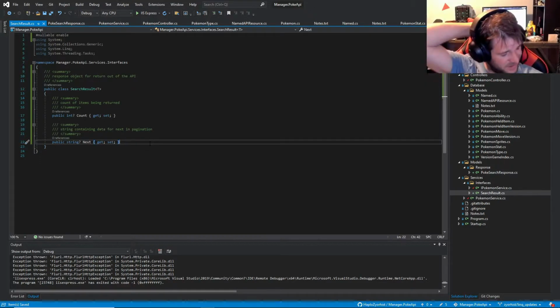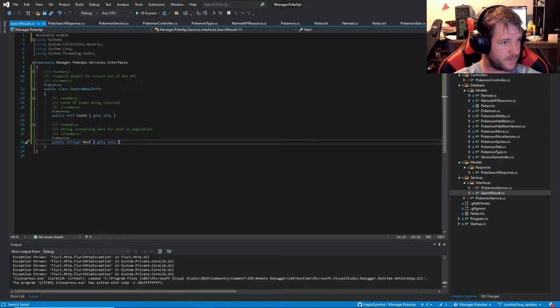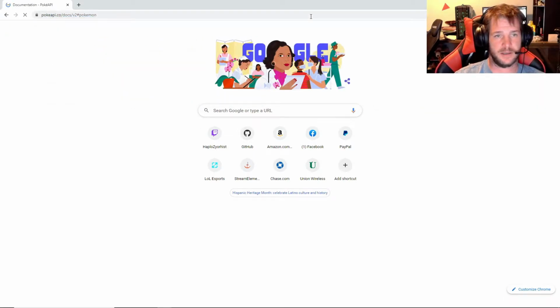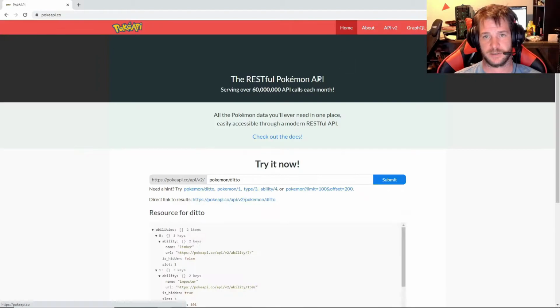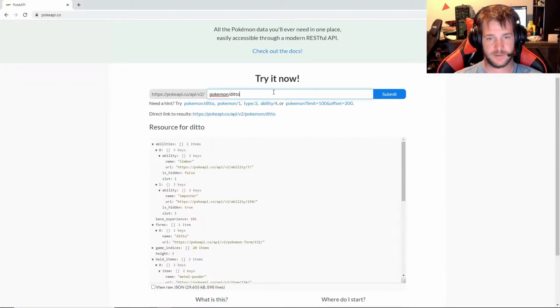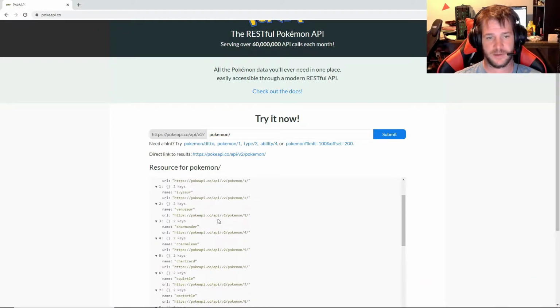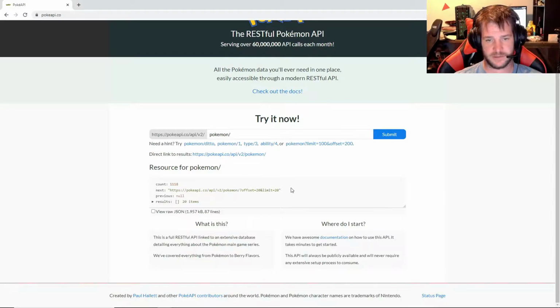Let me just pull up the PokiApi. They do something similar. PokiApi v2 Pokemon. There's 1118. They give you 20. They have a next URL, which if you were to send this one in, it would return the next 20 and exclude this 20.